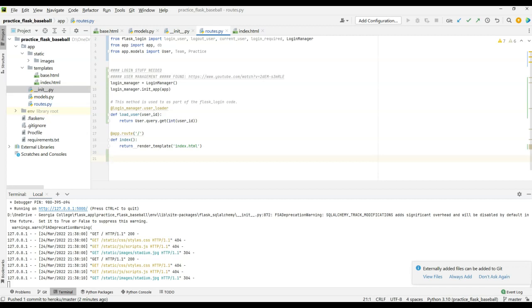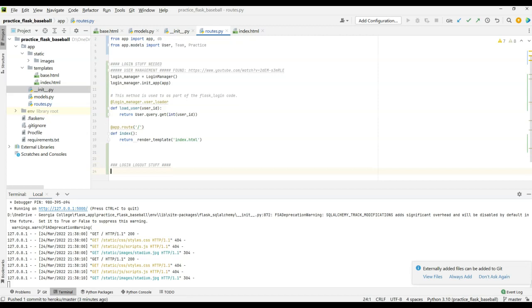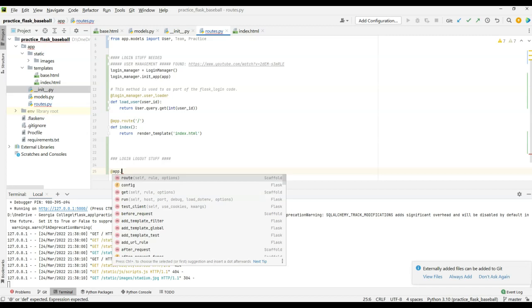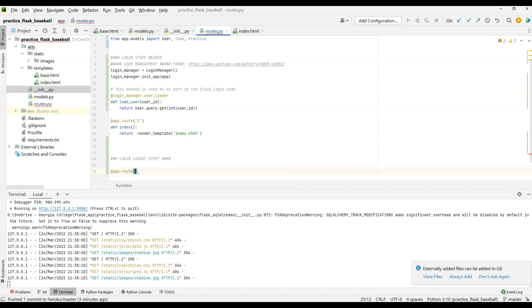Let's start with something easy and just do the log out, right? So we'll just call this one log in, log out stuff. Okay. And down here is where we'll put some of that stuff. The first thing we want to do is log out. So we'll go app.route. If someone wants to log out, so /logout, what do we want to do?